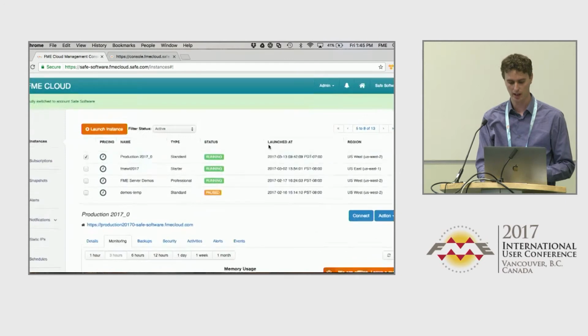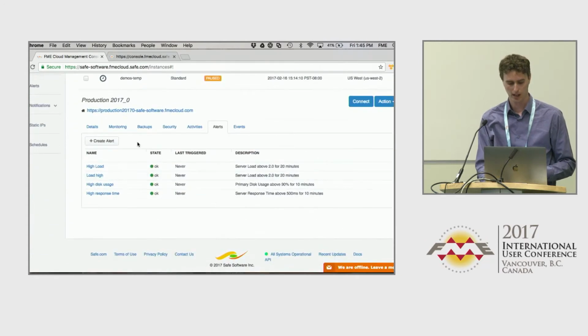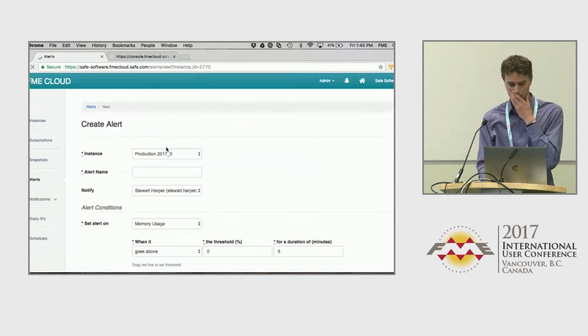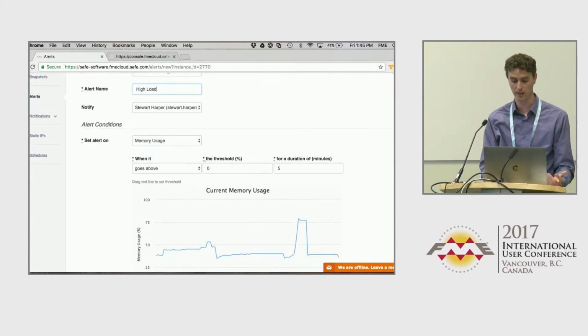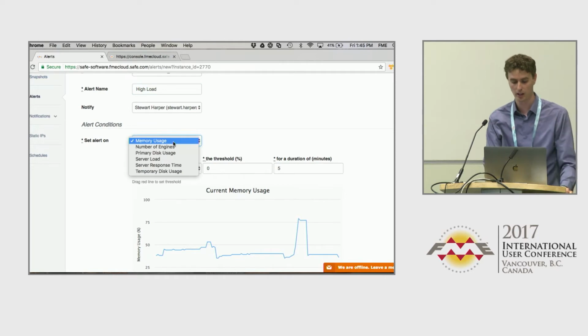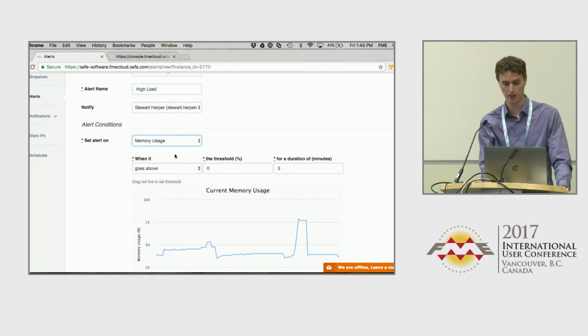So I'm going to create an alert here, create a new alert, and we'll call it high load, that we might need to act on. So we want to create an alert on server load.